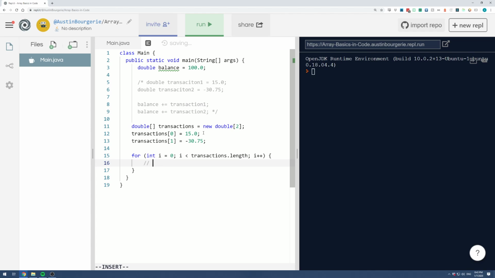Then in here, we have the ability to look at a single transaction. So what that transaction is, transactions I, right? The first time the loop goes around, I is 0, which means we'll get transaction 0. The second time it goes around, we'll get transactions 1, which will get us this negative 30.75. So we can use transactions I. And instead of having to store each one individually, we can actually just use something like this. For every single item in the transactions array, we want to add it to the balance.